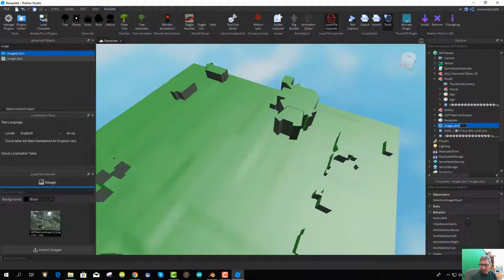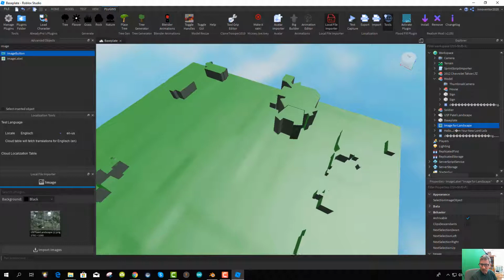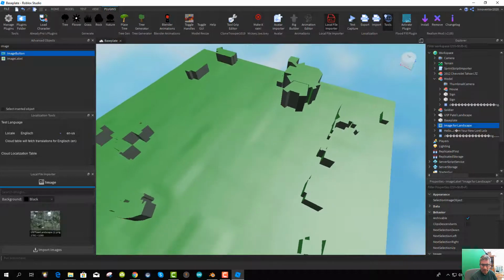Where is the image label? Once again, you'd have to, whoops, I'm going to call this image for landscape, and hit F to find it. Oh, it didn't. Image for landscape. Click on it, and when you hit F, it should come up, but it hasn't. So where is it?